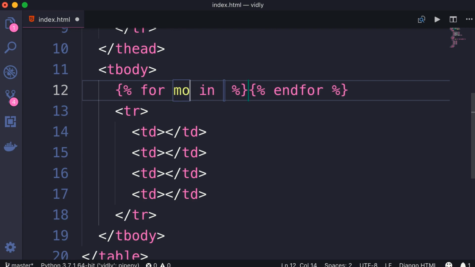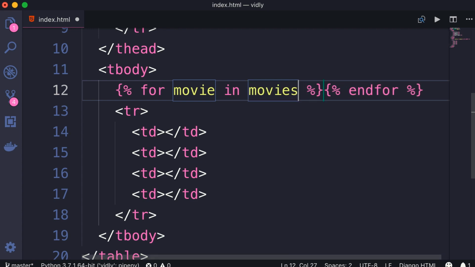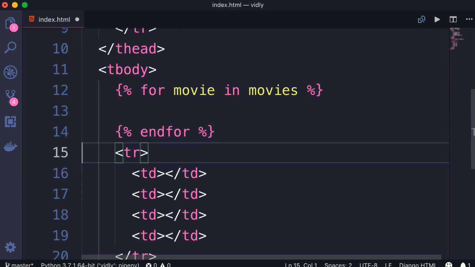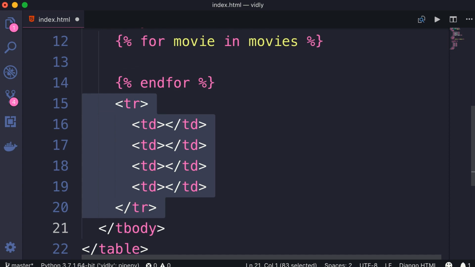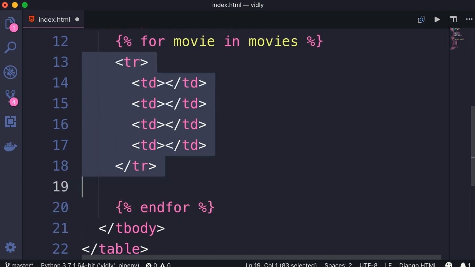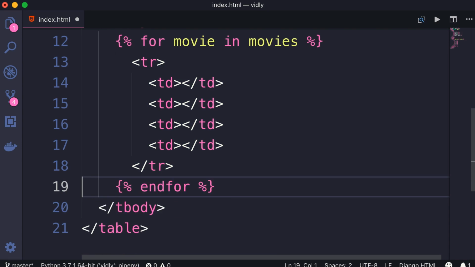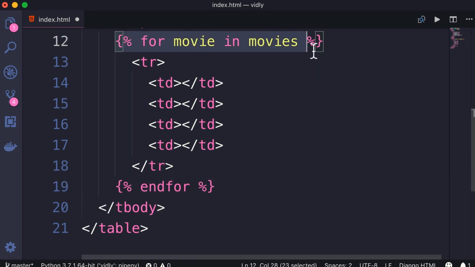So here we can type for movie, press tab. Now we are in the second placeholder, movies. Now press tab. Now we are in the third placeholder. And this is where we want to render our table row. So I'm going to select this tr and move it right here. Now let's also indent it. There you go. So this is what we call a template tag, and we use it to execute some logic.